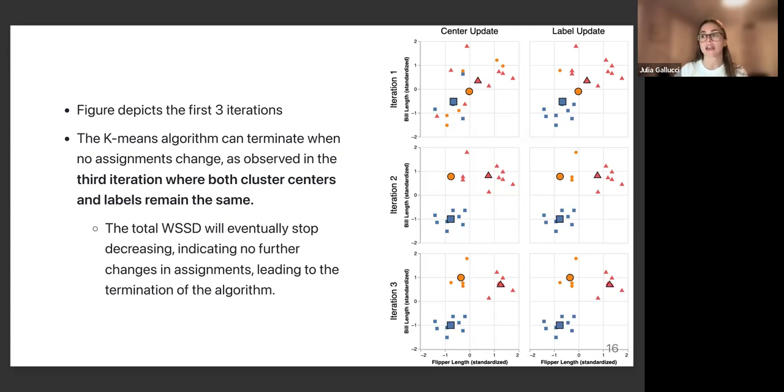Another really key indicator is the total within-cluster sum of square distance. Once again, this value is the sum of the square distances between each data point and their cluster centers. Over time, this value will continue to decrease as the algorithm is refining its clustering. However, once the within-cluster sum of square distance reaches its minimum, it will stop decreasing. And this means that the data points are as close as possible to their respective centroids and no further improvements need to be made.